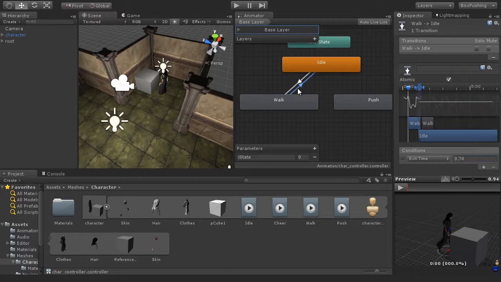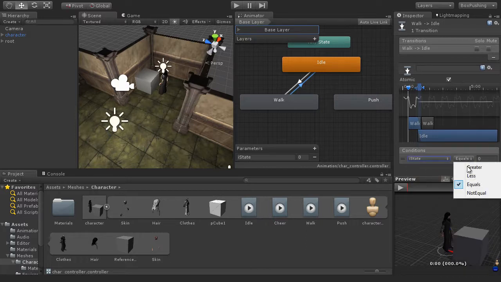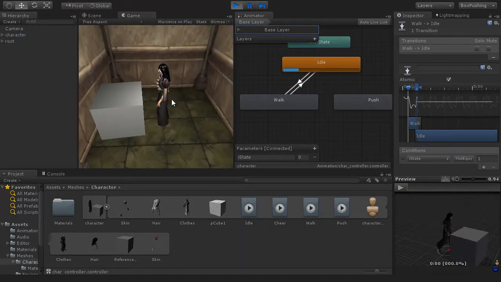And for the parameter connecting the walk animation to the idle animation, I want to say when the iState is not equal to 1, then it will transition back to the idle state. So now let's press play and see what happens. So now we've got the character, it's in the idle state, and it's reaching the end, and again it loops back to the idle state. This idle state is now playing on a loop because iState is not 1.